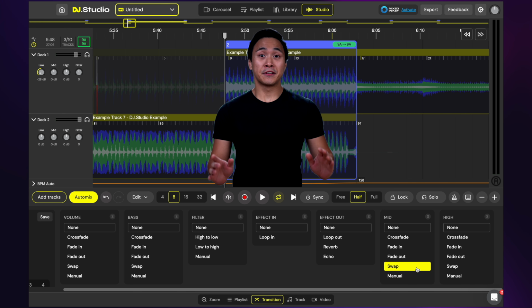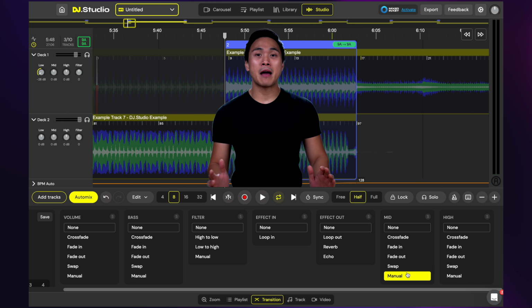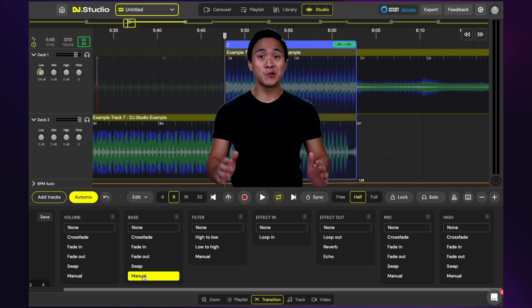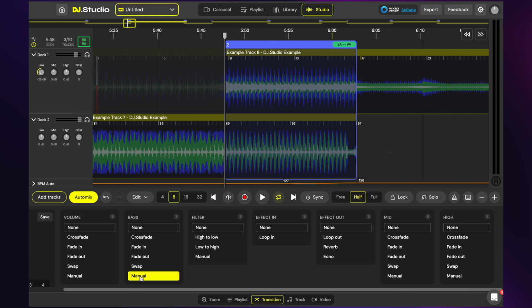As you can see, there's also options for manual in each parameter. However, we'll take a deeper dive into all that in the Advanced DJ.Studio course. For now, we'll stick to the basics.